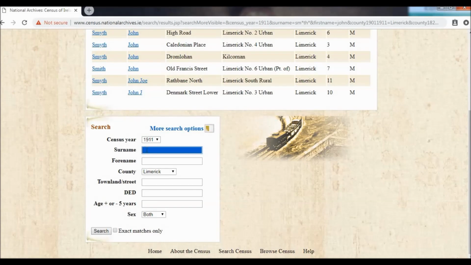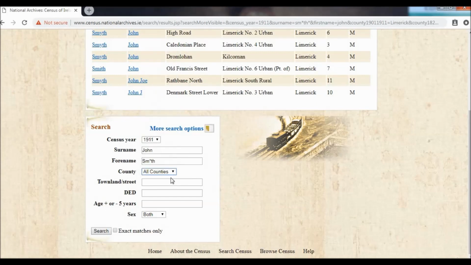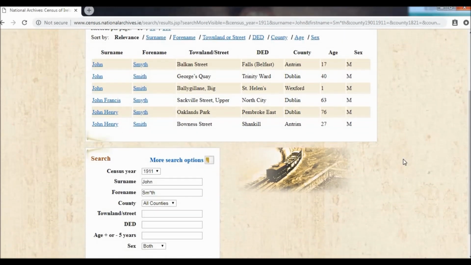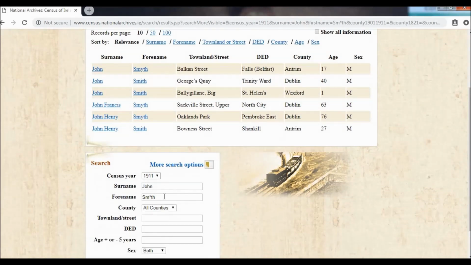As with today, sometimes people didn't always put their names into correct boxes and forms, so sometimes you have to look the opposite way around. For John Smith, and we'll put in a star again for the variety, and we'll change this out to all counties just to show how this works. So John Smith, search. So there were 6 people who were recorded who had their names down in the opposite order for John Smith. So it's an important thing to note, to sometimes change these names around.